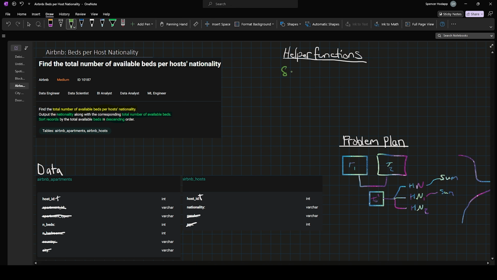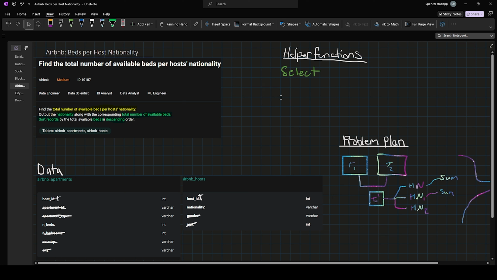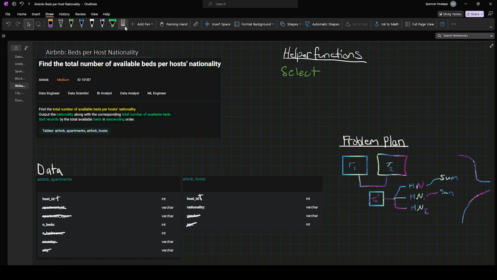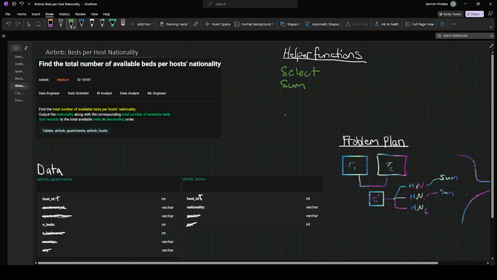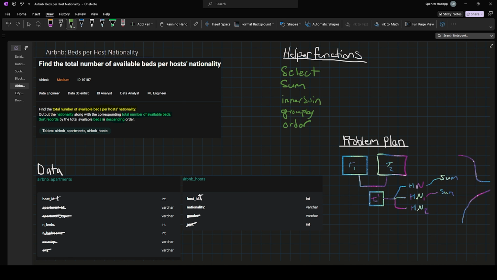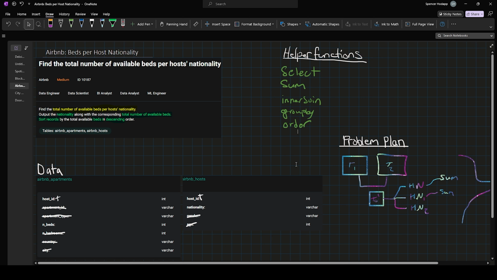So we obviously know we need to have a select, and then we know we're going to want to use sum. I think we're going to use an inner join to link our data together. And then I think a group by and an order by will be sufficient for our needs to answer this problem. So let's go ahead and jump back in the code editor. We have got 5 columns, we got 5 different functions. Everything's coming up 5s for us. Let's see if we can get it first time.